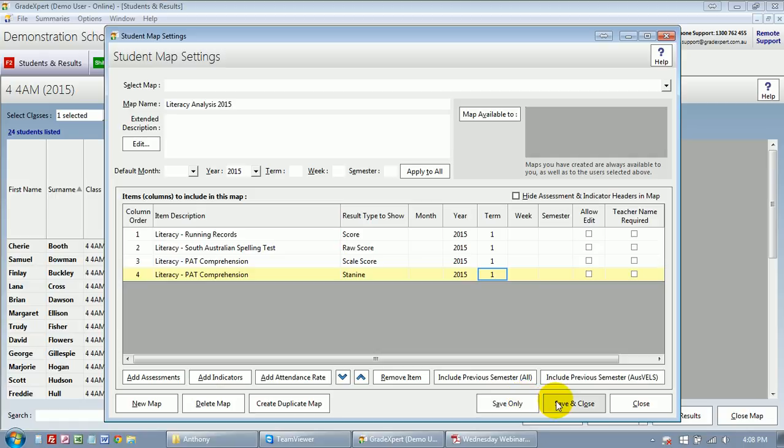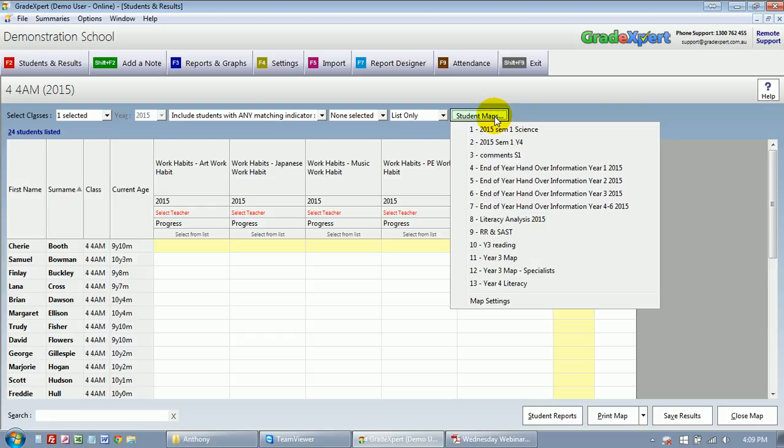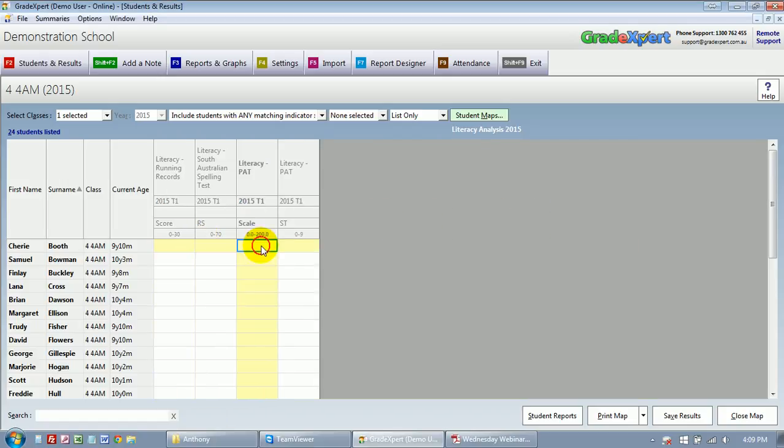If I save and close this map now, I can load up my Literacy Analysis 2015 map, which is the new one that I've just created. And this will contain the information that either has been entered previously or we can start entering now. Now, because these are grayed out, it means that they're read only. What we want to do is make them editable, and that's a fairly straightforward process.